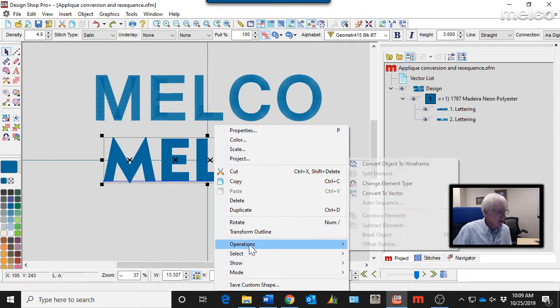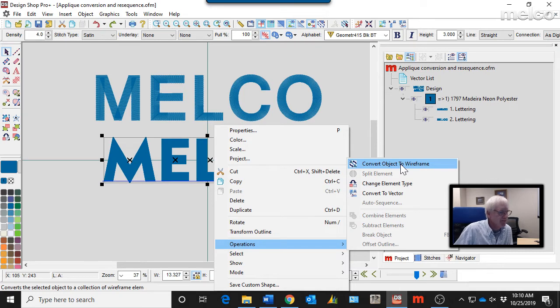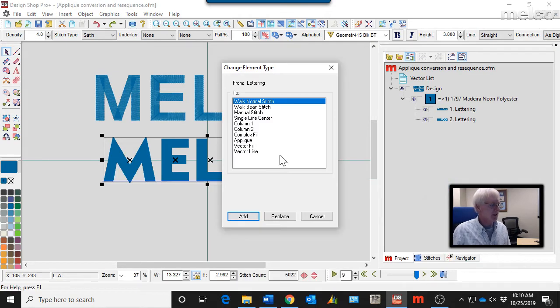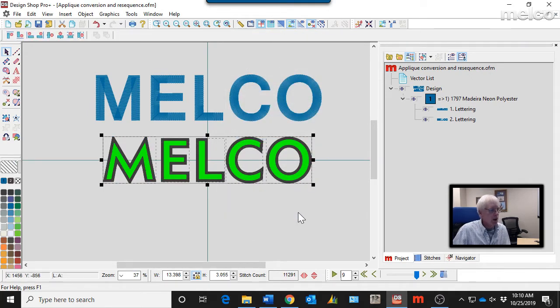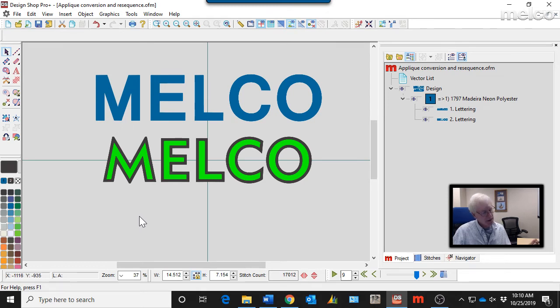So another way is operations: convert to wireframe, or change element type, convert to vector, all that kind of stuff. So change element type, we're going to go with applique, and we're going to replace. All right, so we took the TrueType, we converted it to vector, and then we turned it back to applique in this case. But now, if I slow redraw it, you can see that it's going to do each letter completely at a time.